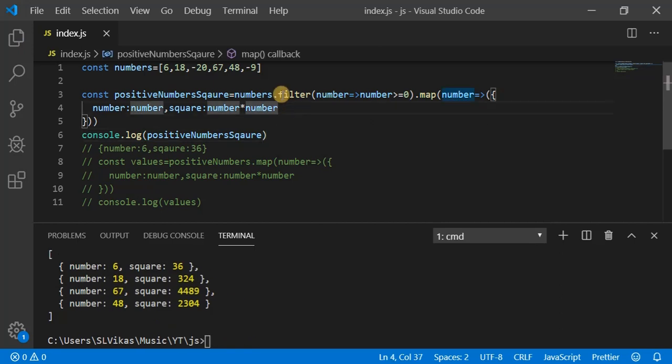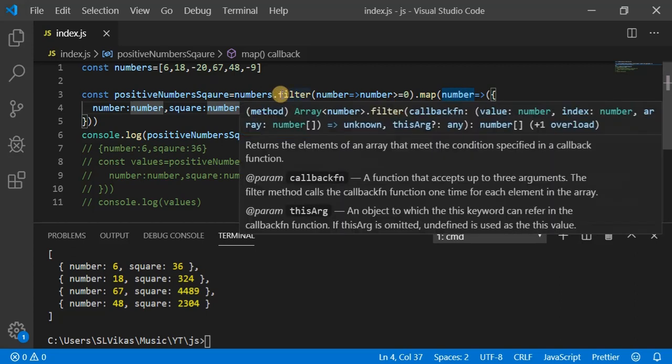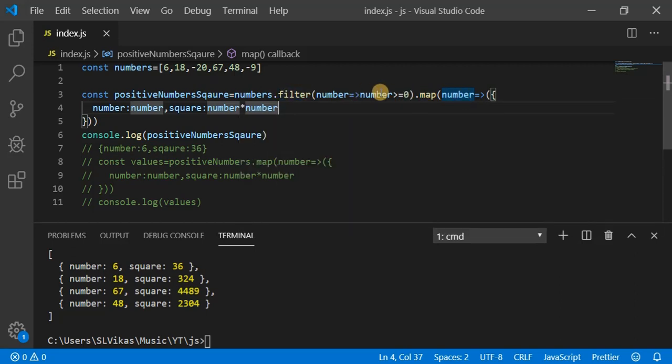So writing more than one function like this is called chaining. Okay, I wrote filter here, and once the filter condition is true, only then will it go to map. So this is called chaining. Okay guys, if you want to learn more about map, you can find a link in the description of this video where I have explained about map.